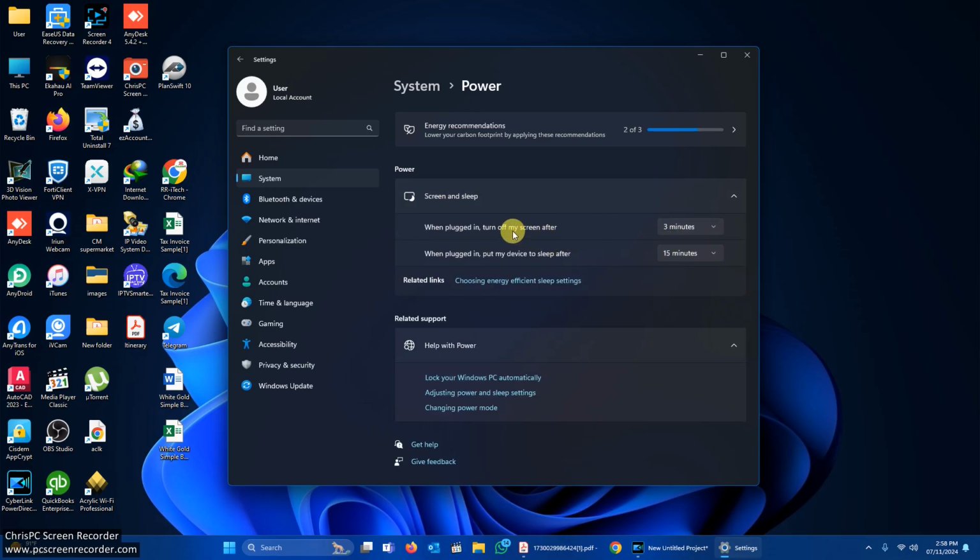Here there are two options. One is Turn off screen. So you can select the time here. If you don't want to turn off, you can select the hour. I am selecting 3 minutes. So what will happen is it will turn off the screen only. It will not log out from the user.